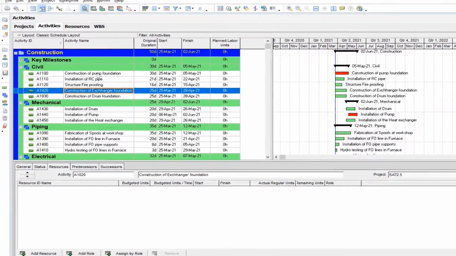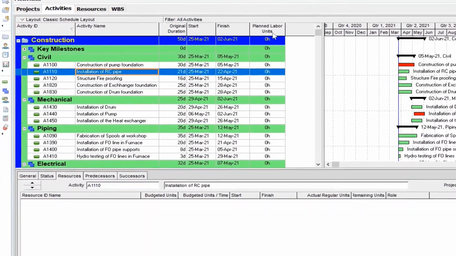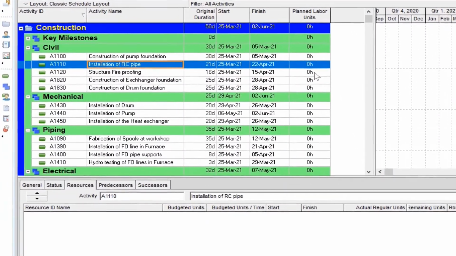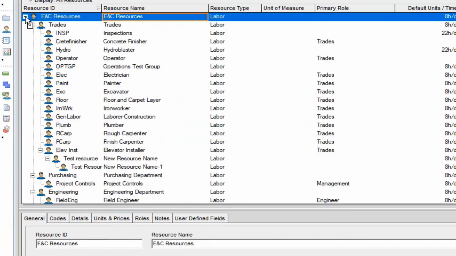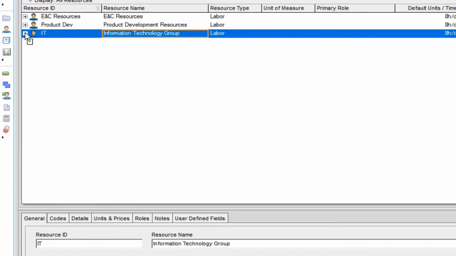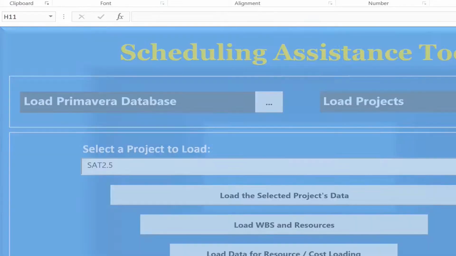I've developed this small schedule. No man hours or resources have been assigned to these activities. In the resource sheet, I have only Primavera predefined resources. So the first step in this process is completing the norm table.